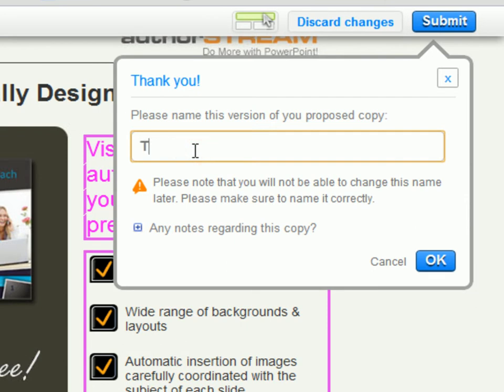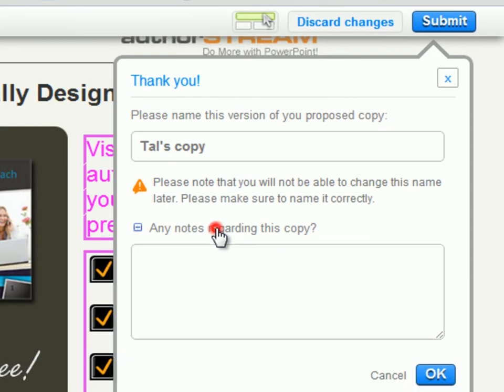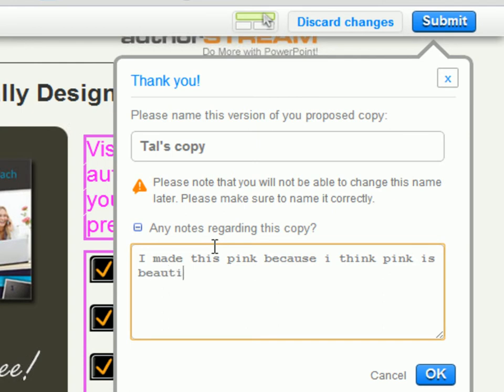Once you submit it, you have to name your copy. I'm going to call it Tal's copy. And you also have the option of adding notes regarding this copy. So if you want to tell something to the client, if you want the client to know something about what you did and why you did it, you can just add, I made this pink because I think pink is beautiful.